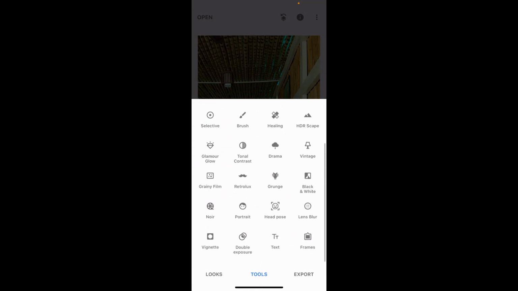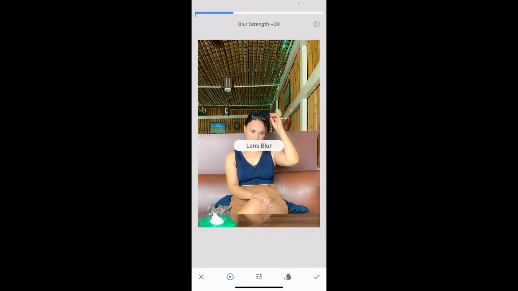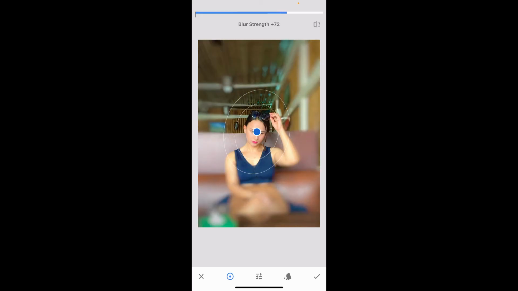From the tools menu, scroll down and tap on lens blur, which should be located at the bottom right. Once you select lens blur from the available options, adjust the blur strength. Swipe right in order to increase your blur strength or swipe left in order to decrease it.